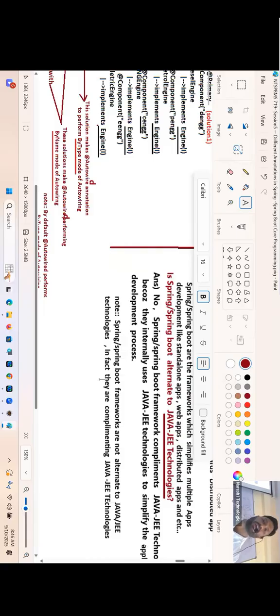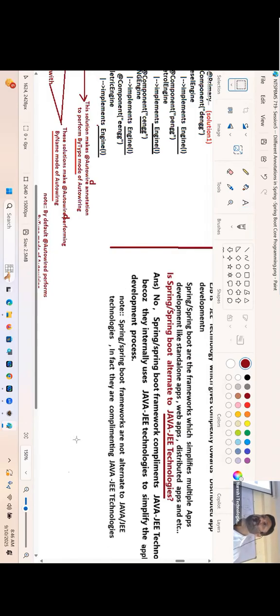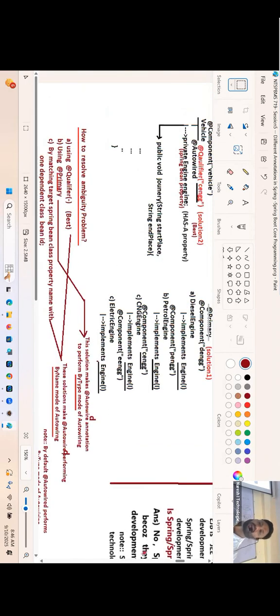Java JEE technologies. In fact, they are complementing what? Java JEE technologies. They are technologies to develop enterprise applications. But Spring Boot internally uses those technologies and simplifies what? Enterprise application development. Fine.